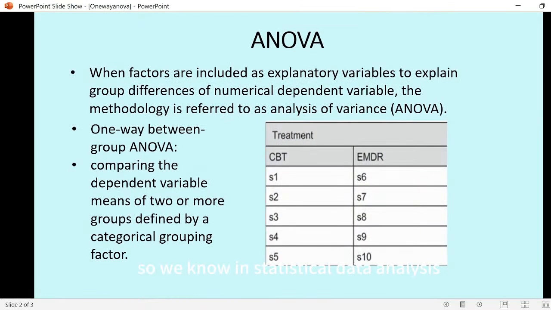So we know in statistical data analysis, we want to measure the dependent variable associated with a series of explanatory variables or independent variables. For example, in linear regression, both the dependent variable and independent variables usually are continuous or numerical variables. And sometimes you may have nominal variables or categorical variables in independent variables.